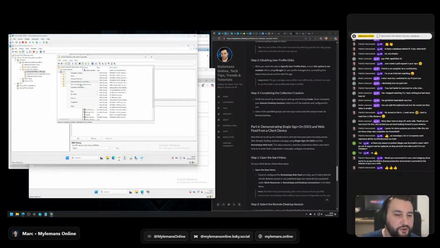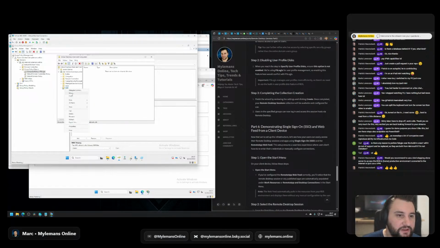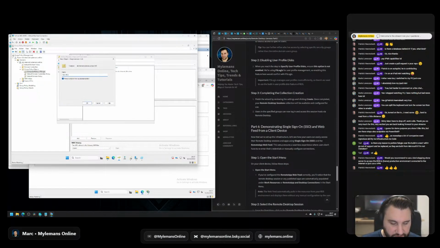Let's start by creating our new organizational unit structure. Let's call it lab. Let's create another one. Let's call it RDS host. We can place our two nodes here.